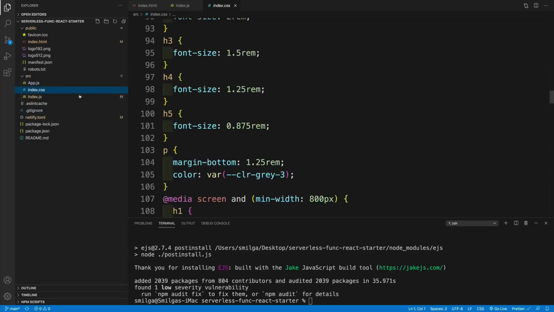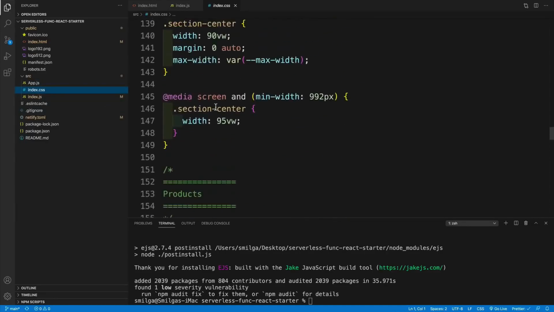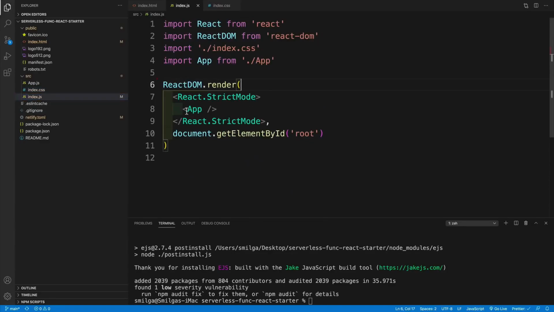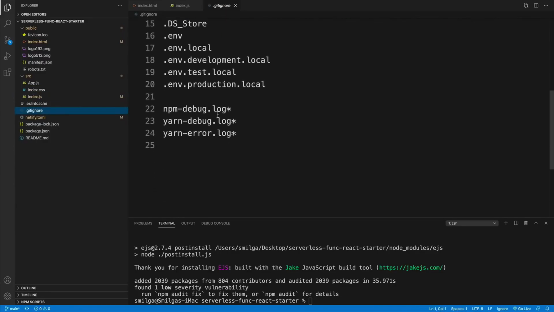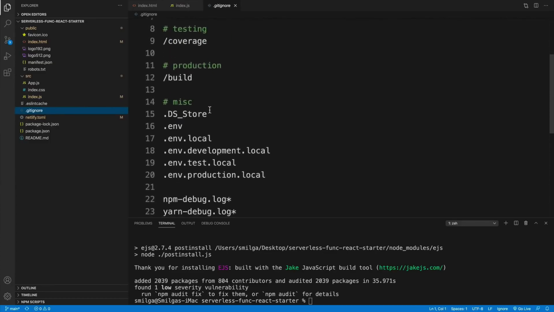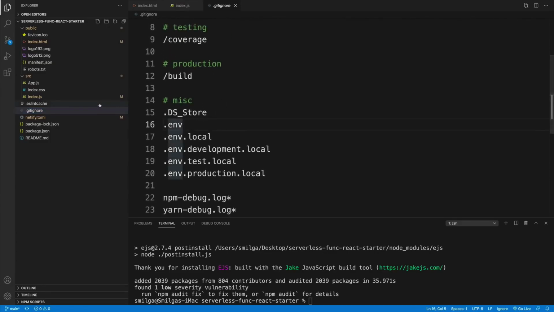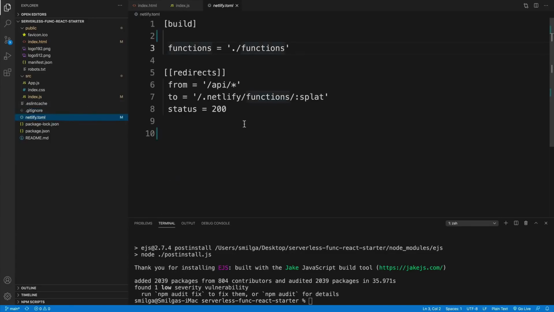Now in the src, we also have index.css for all our styles, as well as the index.js, where at the moment we have App, but eventually this is where we'll set up React Router DOM. Then we have .gitignore, essentially the files that are going to be ignored by the source control. Now we're mainly interested in this .env, and of course we have the netlify.toml file where we point to the functions folder, which we haven't created yet, as well as set up a redirect.